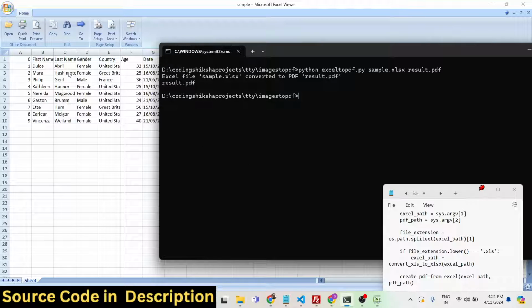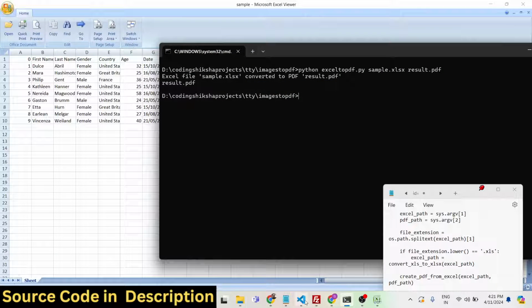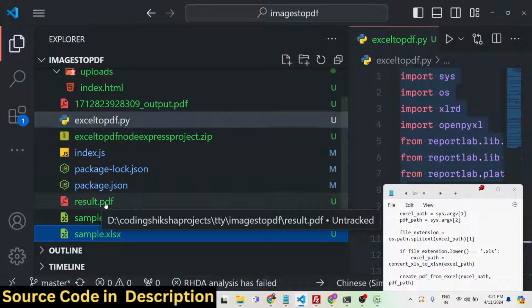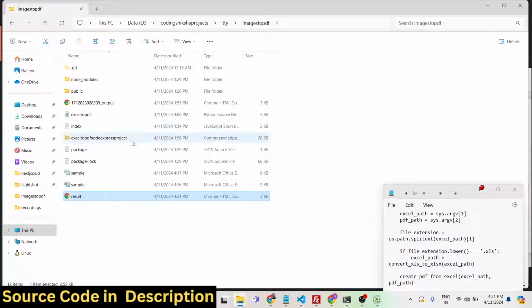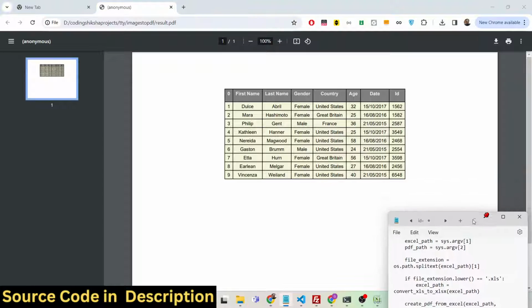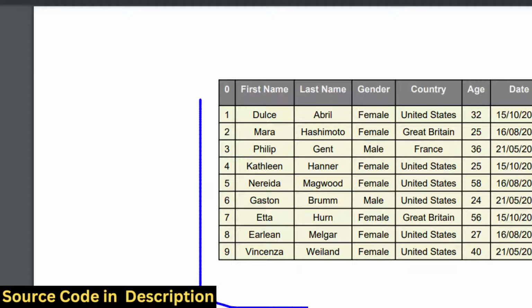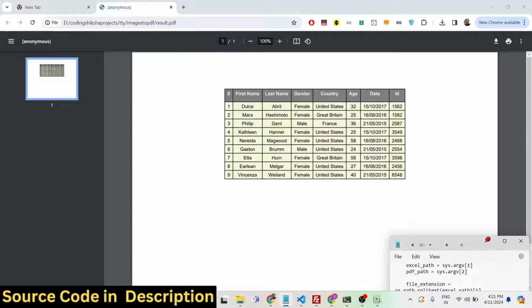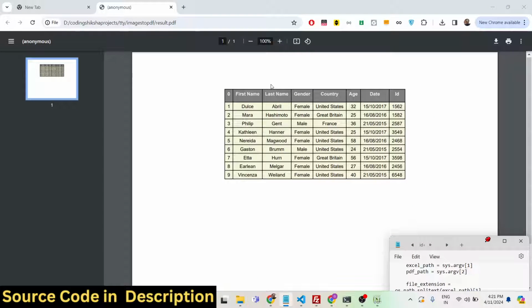As I execute this Python script, you will now see Excel is successfully converted to PDF. If I now check the result in the same directory, you will see result.pdf got created. And if you open this PDF file, you will see your table inside your PDF document with default styling. It has a yellow background color for the rows and a gray background color for the columns. So first name, last name, all these things have been successfully converted to a PDF document. It contains only a single page, and in the middle of the document the table is there.